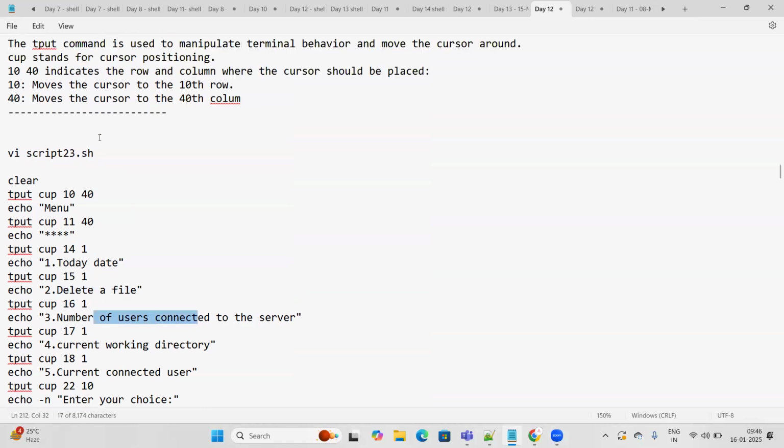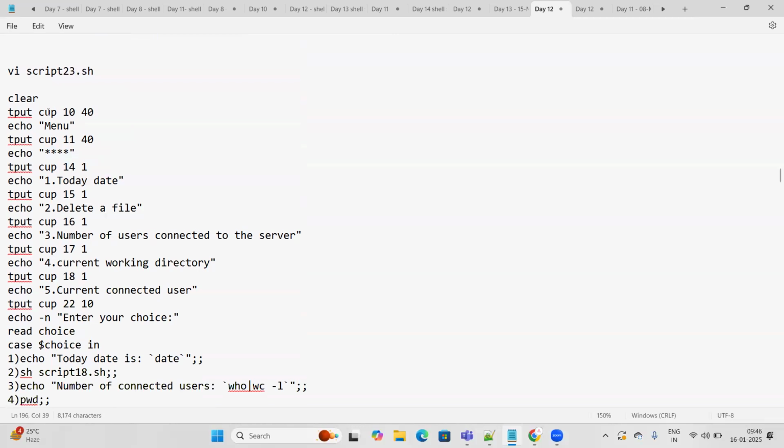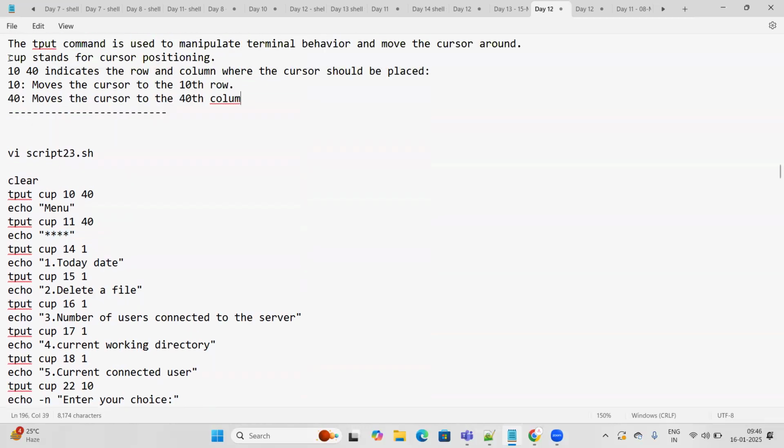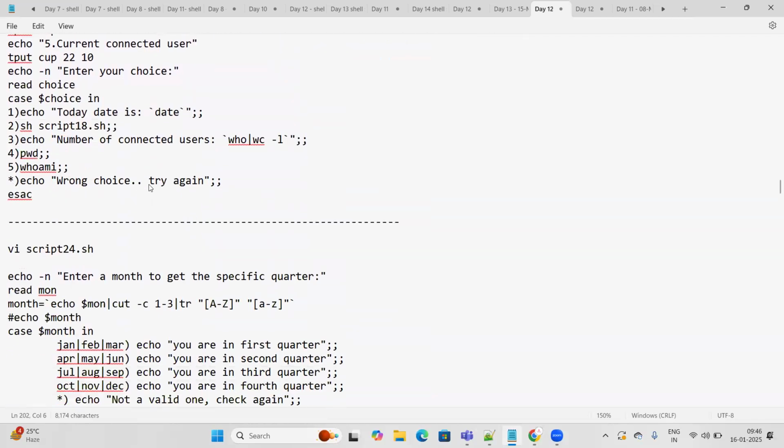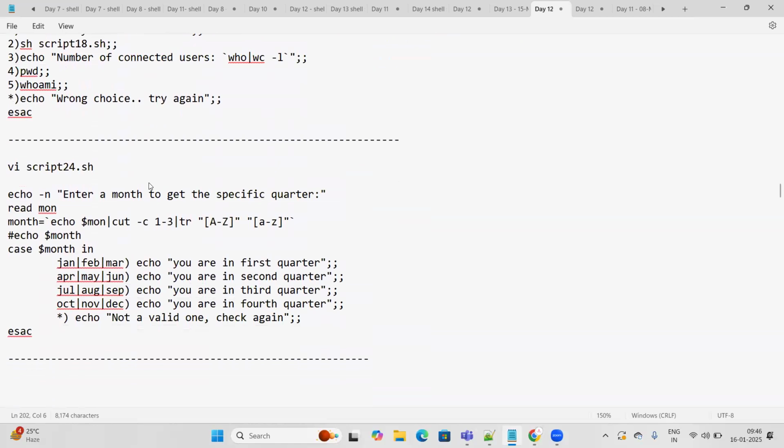It is just to make sure the cursor positioning is moving around the terminal. We can also use the tput command and cup for cursor positioning, all these things. Let's execute these things. Before that, let's see we have another script that we have written here.